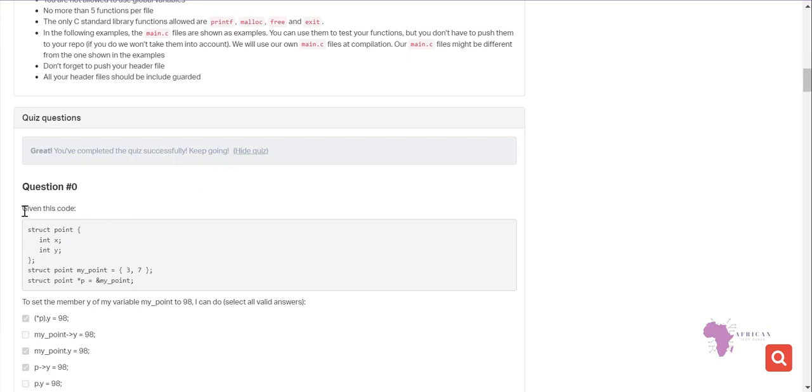For the quiz, we have question number 0. Given this code, guys, struct point, int x, int y, and then the code is closed like that. This is a structure which has been created, and it has two elements, int x and int y. Those are the member elements of this particular structure.